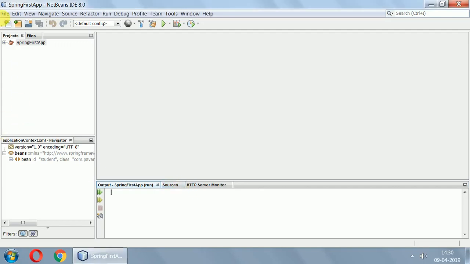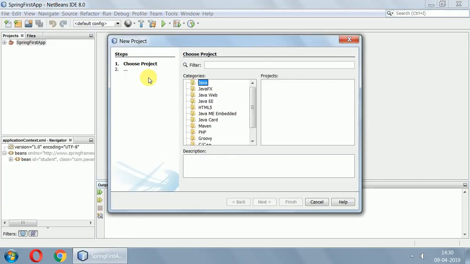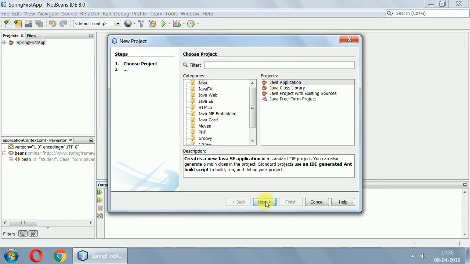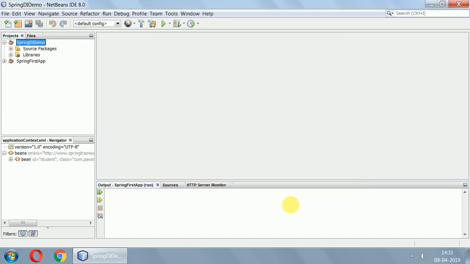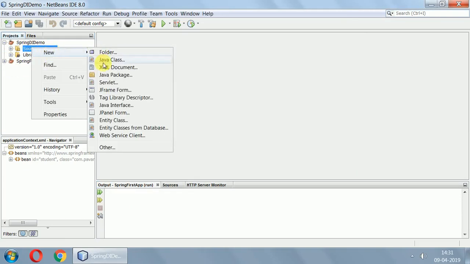Say I'm creating a new project here, a Java application project, and this is my Spring DI demo. I will give a name to that. I don't want to create a main class right now. Now I wish to have a package here first. My package is com.pawanjaiswal.